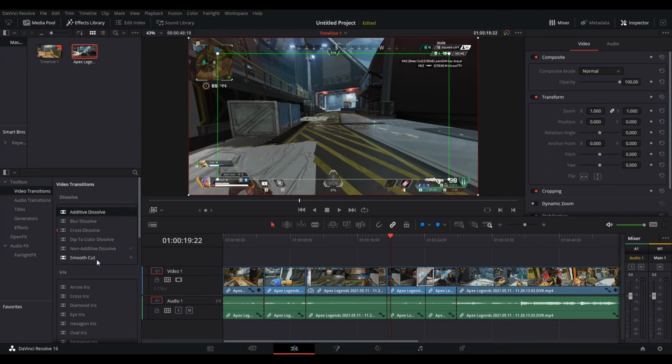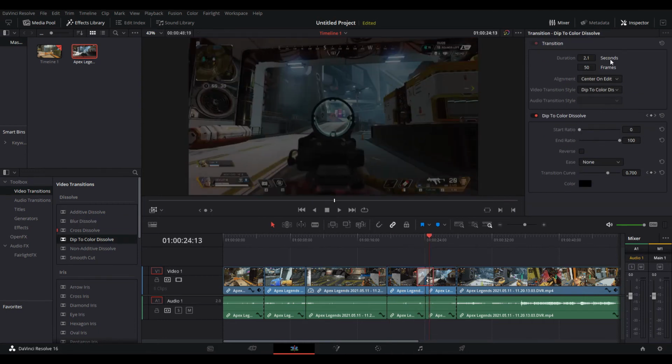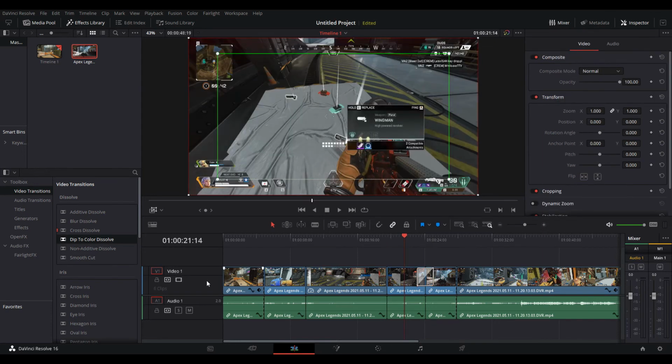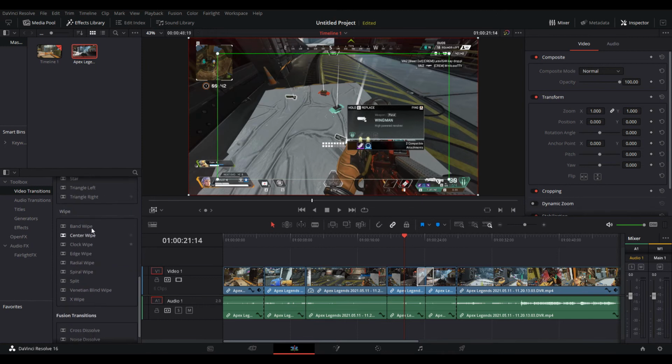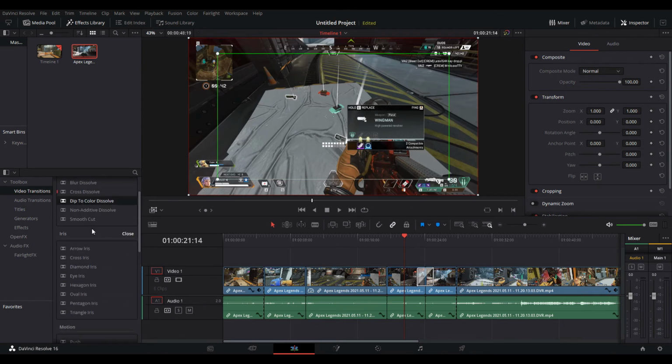I personally don't like to use a lot of these since a lot of them are really weird. I only use blur dissolve and dip to color. Those are the two that are most useful. Now you can mess around with a lot of the settings of the transition right over here, and it's really sick. Anyway, for now, if you want to discover what the rest of the video transitions are, you just have to scroll through them and use each of them and see what they do.